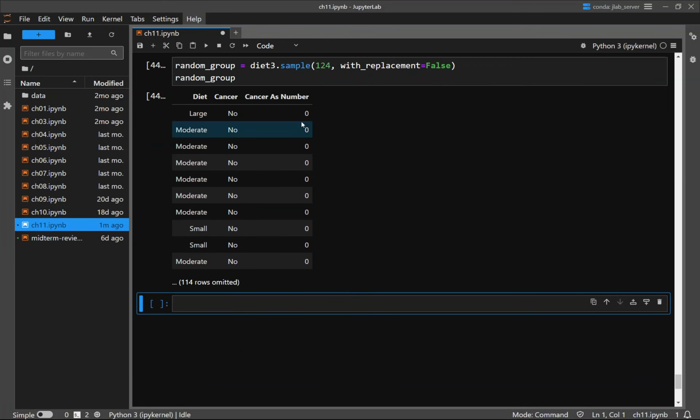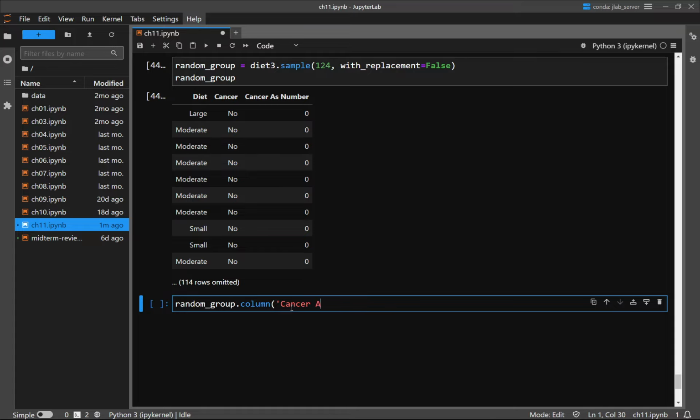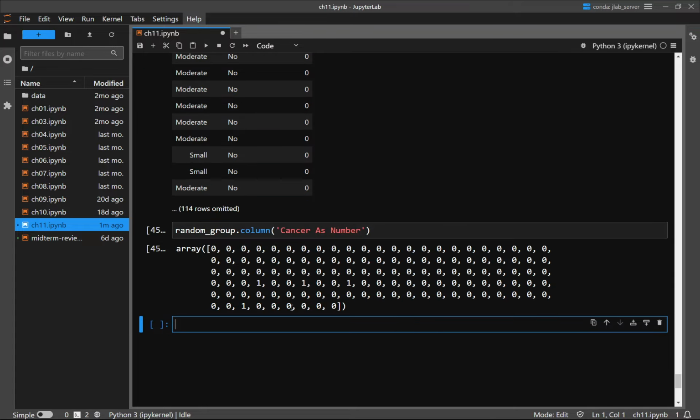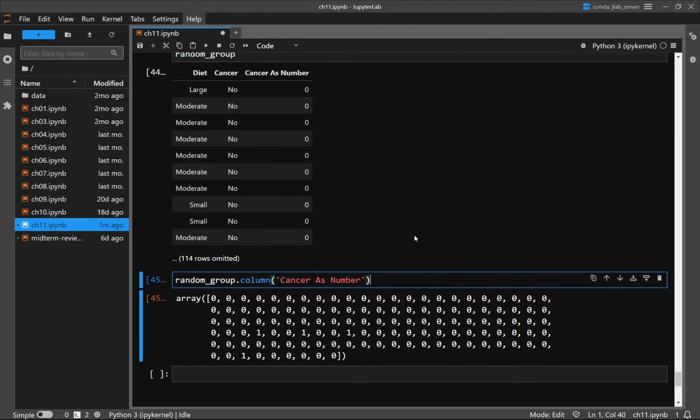And because this group is 124 rows, the reason I made this a number, 0s or 1s, is that you can get the cancer rate for this random group by just taking the average of that column now. Does that kind of make sense? You can go to your random group, go to that column called cancer as number, and then you've got a bunch of 1s and 0s, and what you want to know is, what was the cancer rate of this random group?